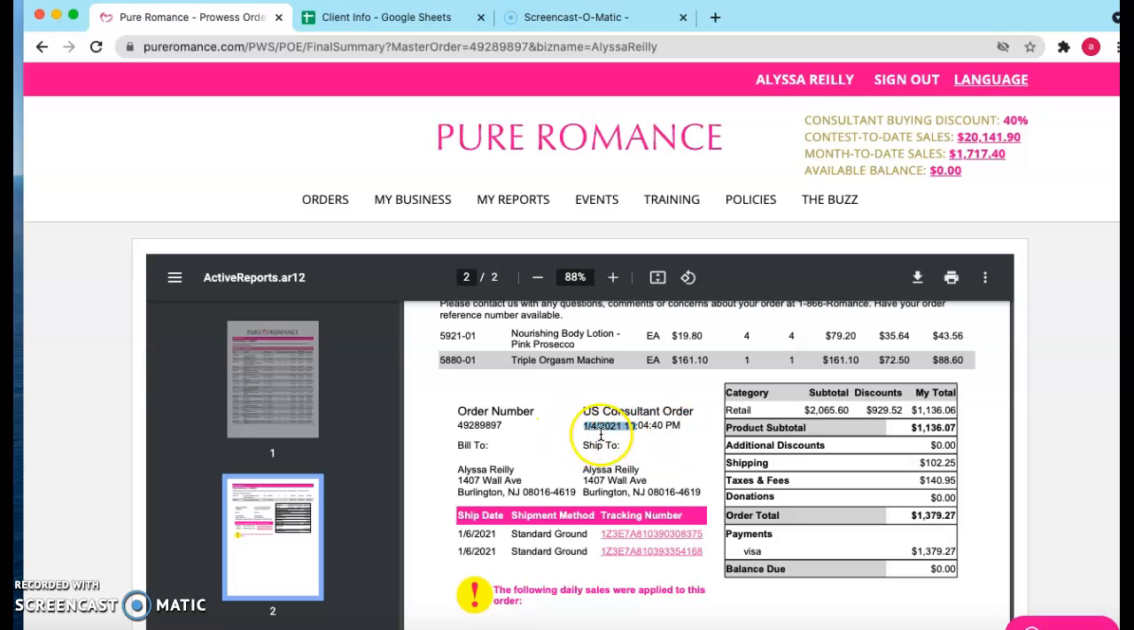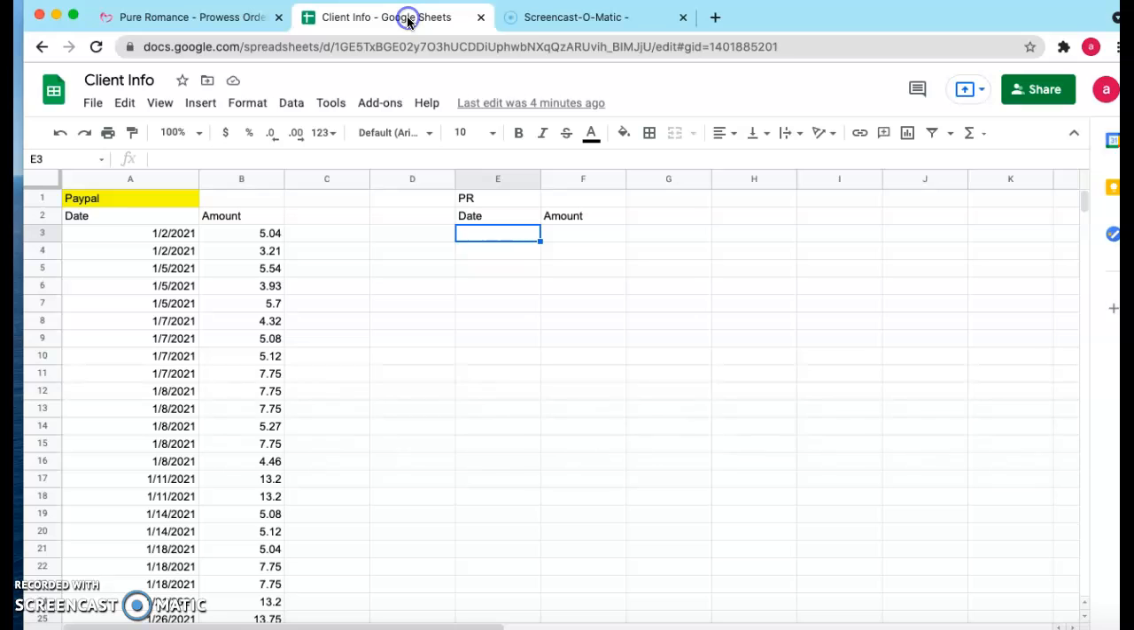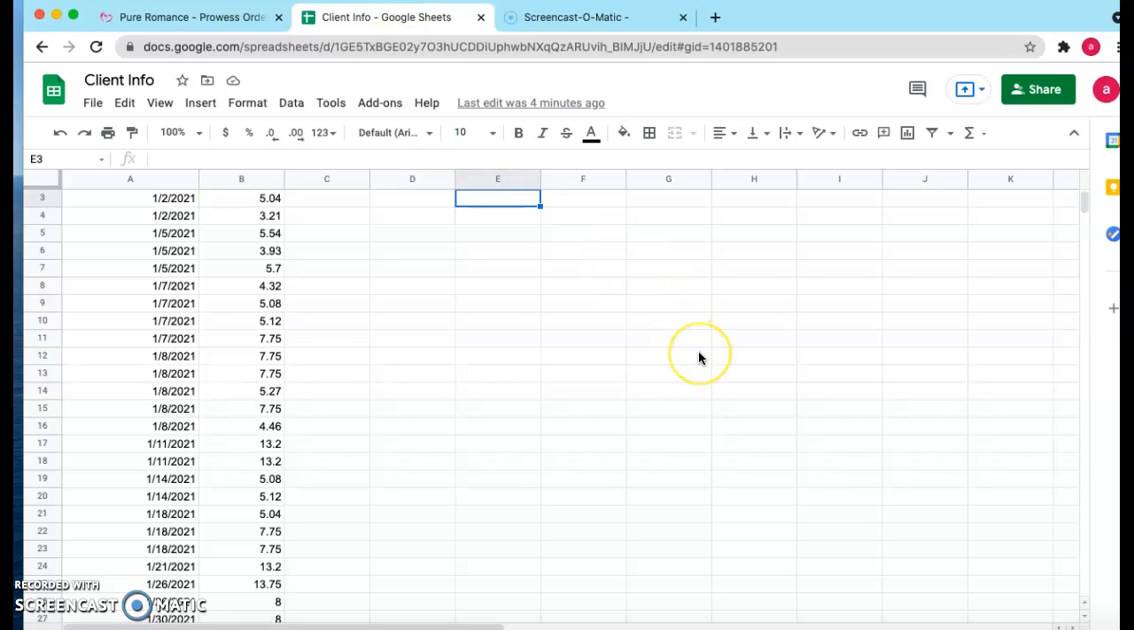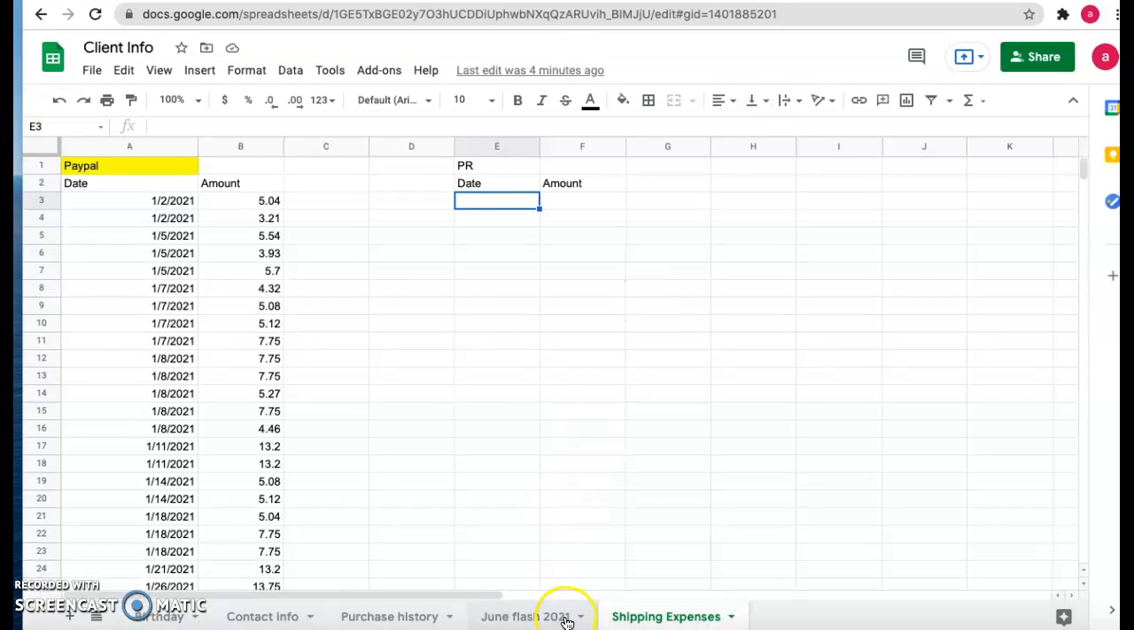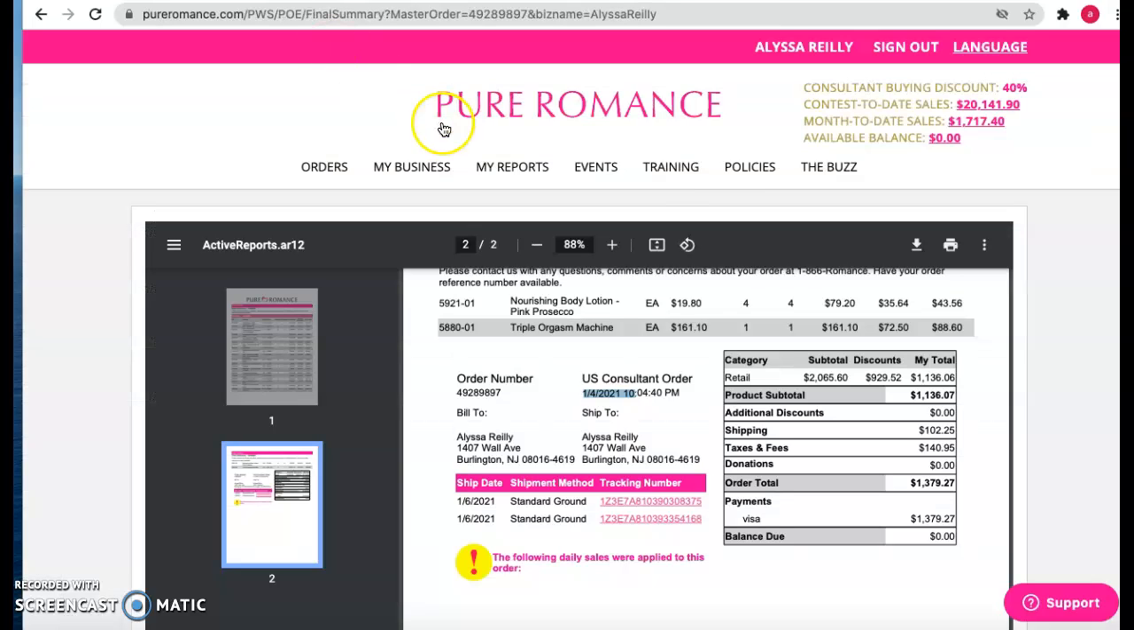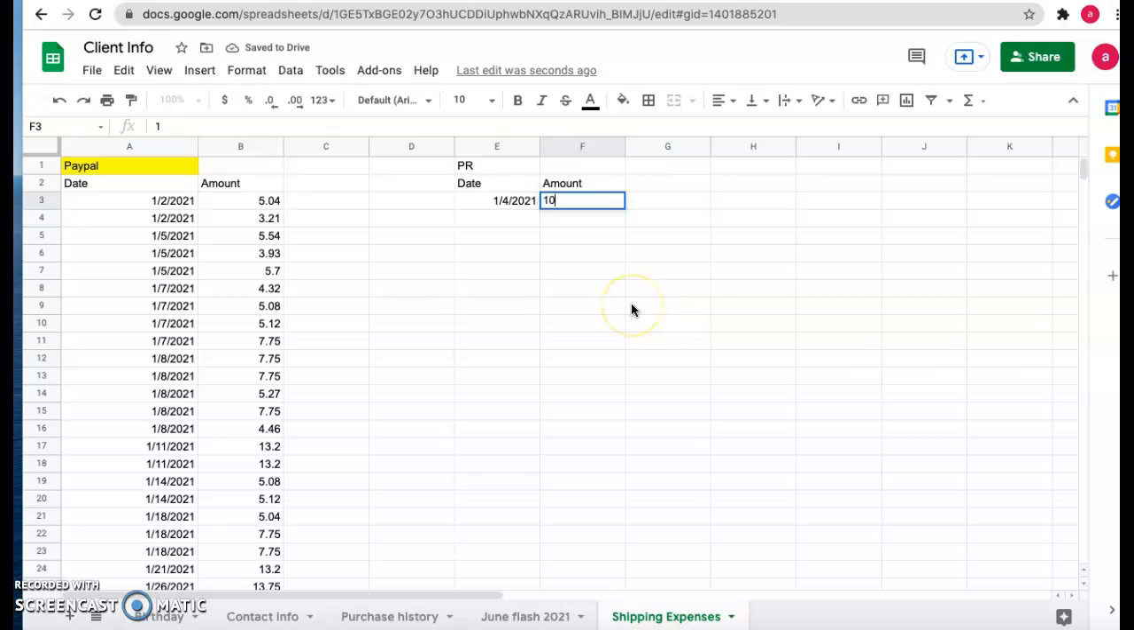So you're going to take the date and the shipping amount paid and go over into our client info Google Sheet. And on the bottom, you'll go to the tab that has all of our shipping expenses. And because it's Pure Romance, we're going to put it under Pure Romance. We then enter the date, which is January 4th, 2021. And then we'll toggle over to look at the amount, which again is $102.25. And we'd enter it in.